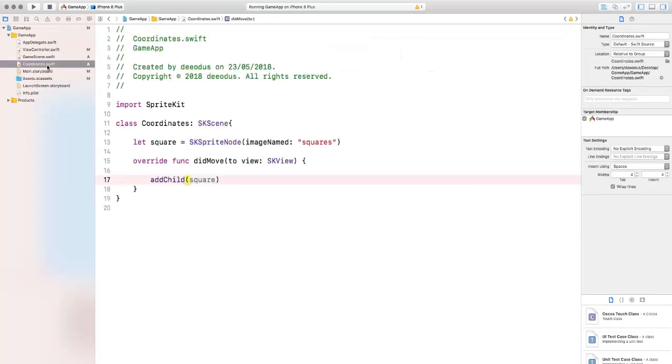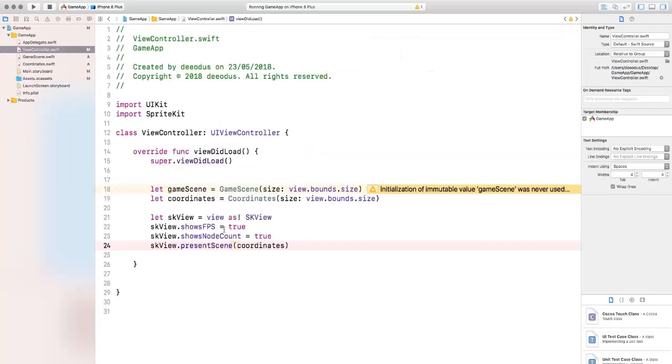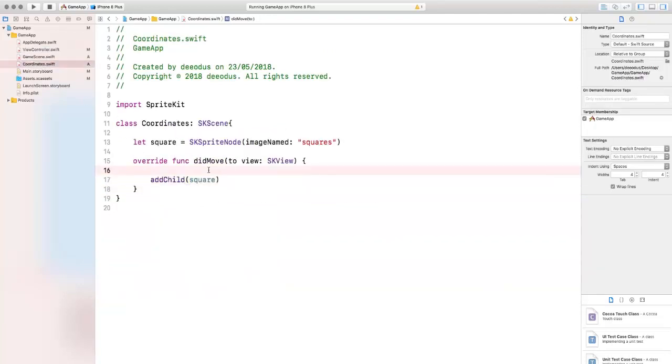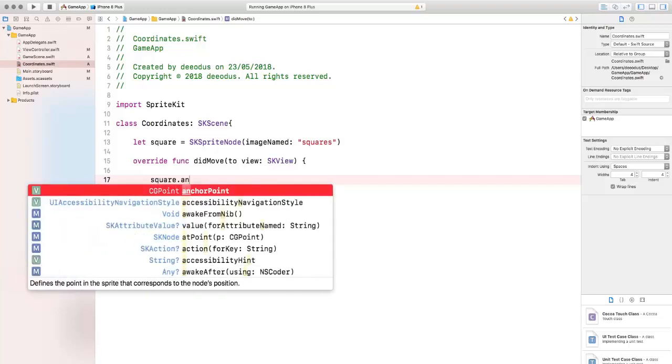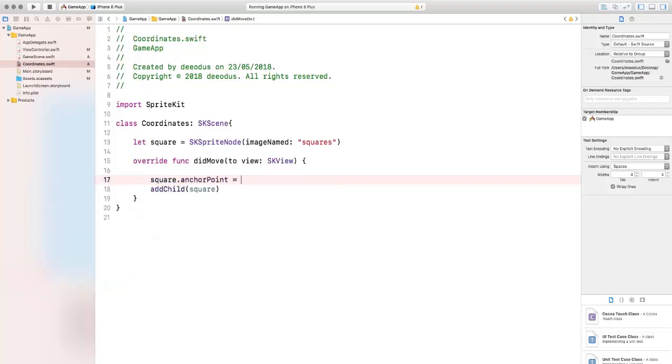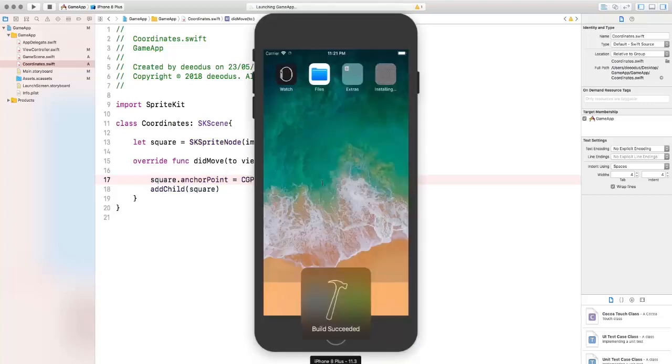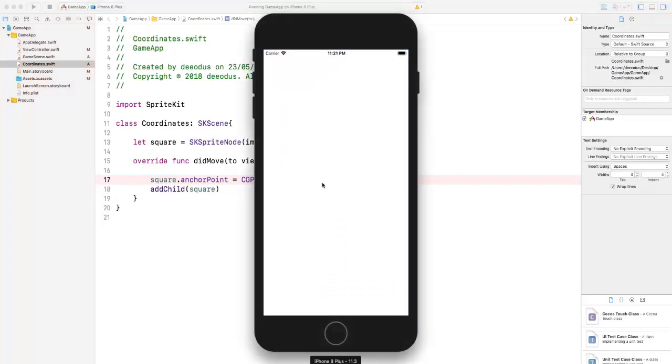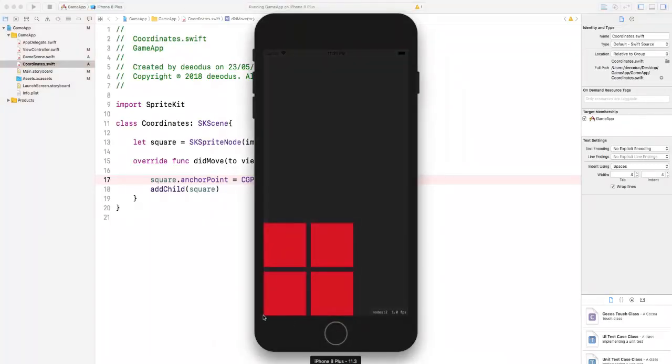So what I'll do next is change the anchor point. Let's go there, and we want to say square.anchorPoint. Now we want to change the anchor point to be CGPoint.zero, which means we're moving the anchor point from the center to the bottom left. So it's going to position itself so the bottom left and the bottom left align. That means it's going to show this, so the anchor point is here. Previously it was in this center, so that's why it's only showing here, because the center aligned with the point 0.